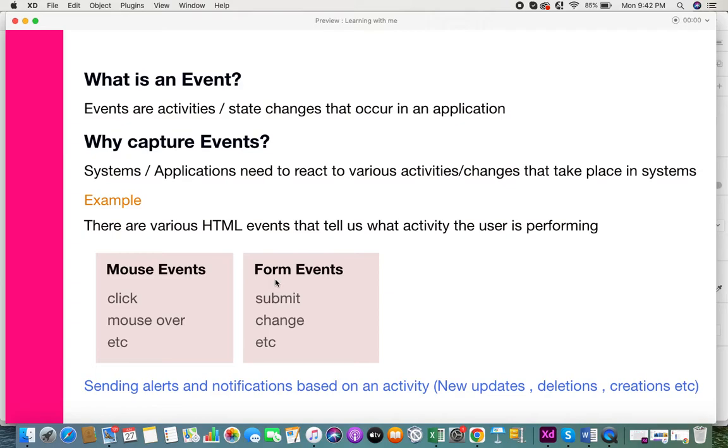Now, these are all events that are related to the web. Apart from these types of events, there are various other events that happen. Definitely we would have all got some alert or notification. It can be an SMS, an in-app notification, an email notification, or any alert. All that is based on some activity.